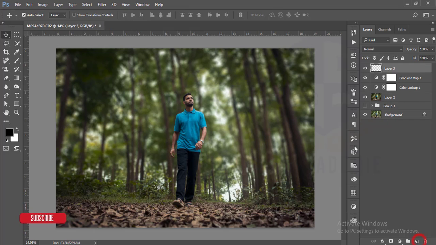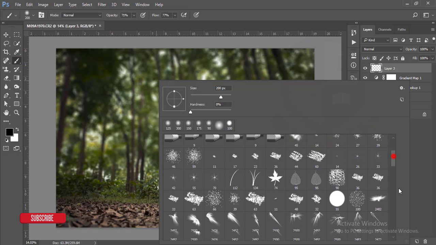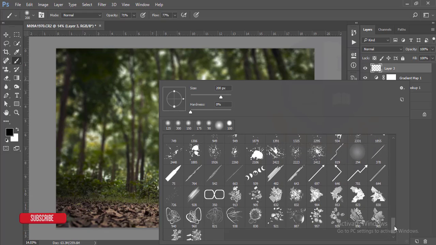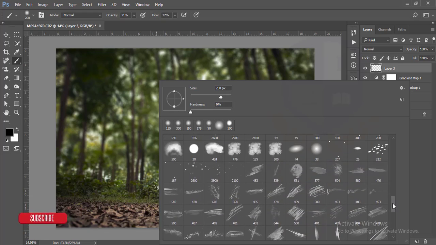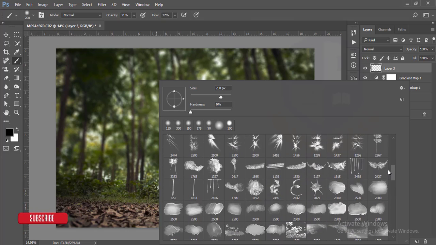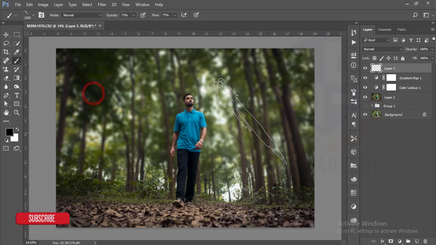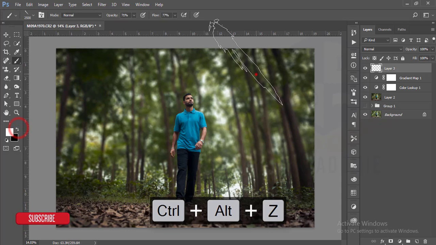I'll take a blank layer and go to the brush option. I have some light brushes. Where is the light brush? Okay, this one is the light brush. I'll take the thinner light brush like that. Okay, first making it white, then use this one.